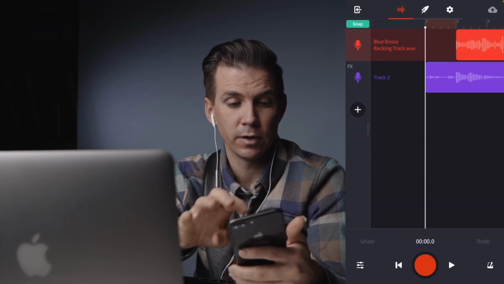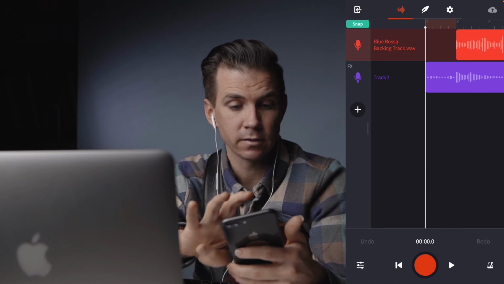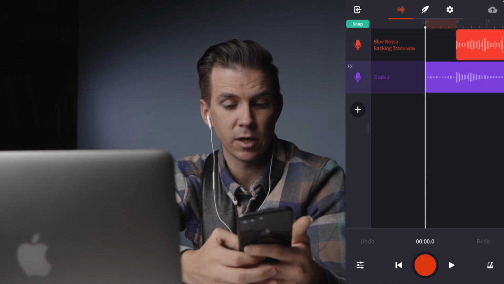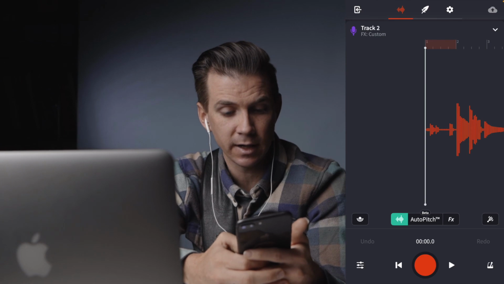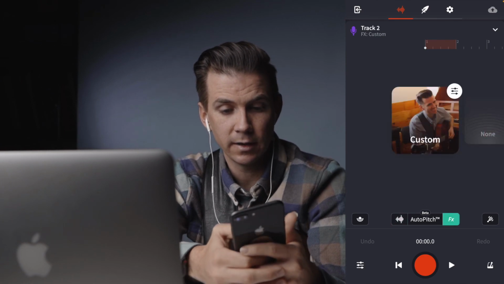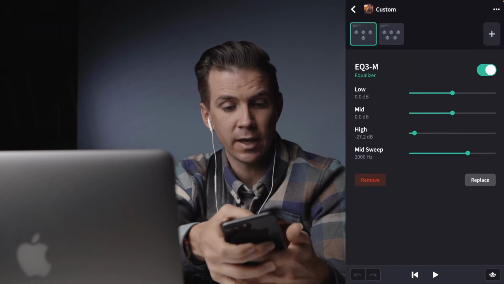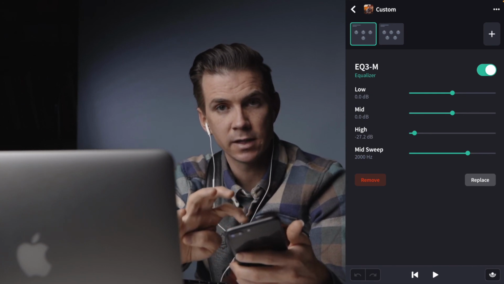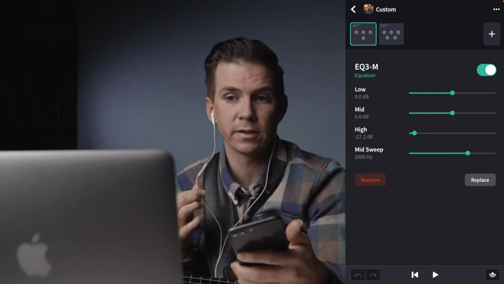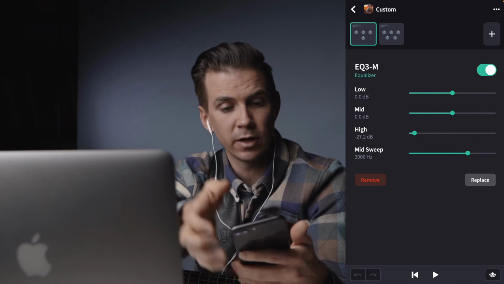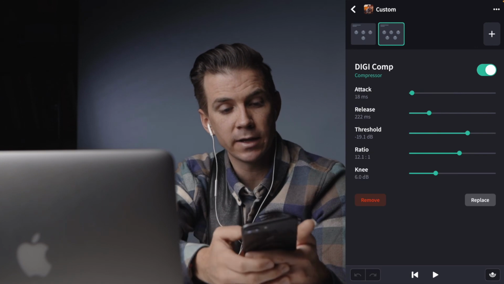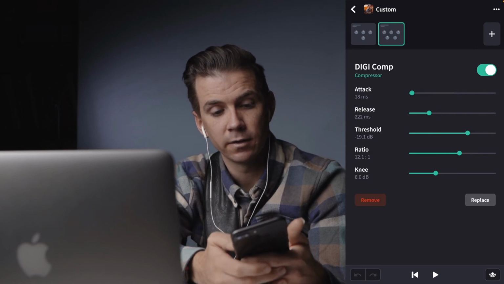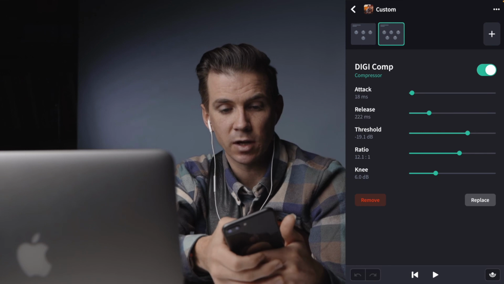Now that I've recorded my guitar, I just want to listen to it back to make sure that the levels sound good. I'm going to click the microphone icon twice, and that opens up this menu which has effects in it, and I can click on that. From here, I've added an equalizer, and I pulled down the highs because I found that there was a lot of rustling with the microphone on these earbuds. And then I also added the digital compressor, just like we did on the laptop.